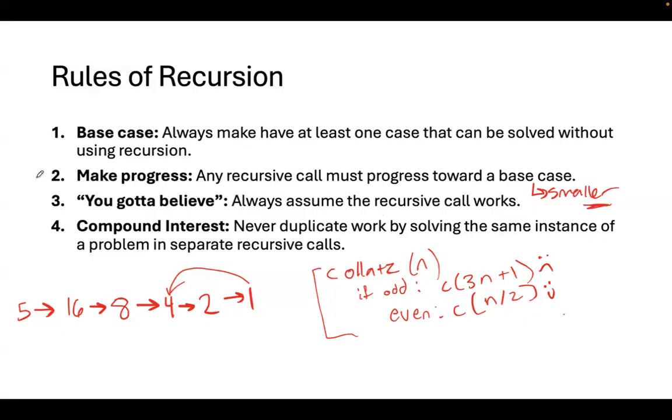Okay, so that's rule number 2, make progress. Rule number 3 is you got to believe, which my interpretation of that is you have to be very careful in how you are structuring a recursive problem, right? You have to put a lot of thought in. You have to come up with an example and walk through it.